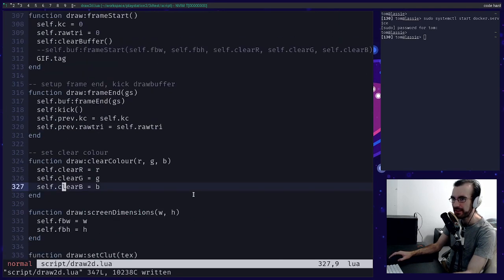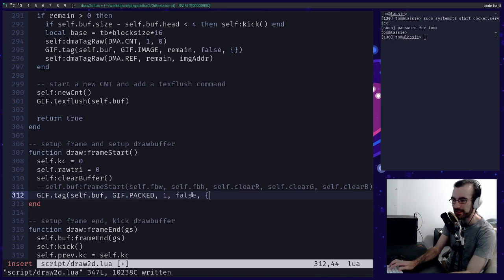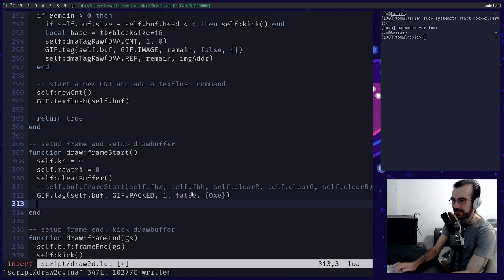Okay, so let's go GIF tag. Make a GIF tag. I lost my line. Where am I? GIF tag. We put it into the buffer. It's a GIF packed. It has a size of 1. It's not an ender packet, and we're setting something via the A+D register. With the A+D register, we're just copying stuff into a register on the graphics synthesizer. It's very straightforward.